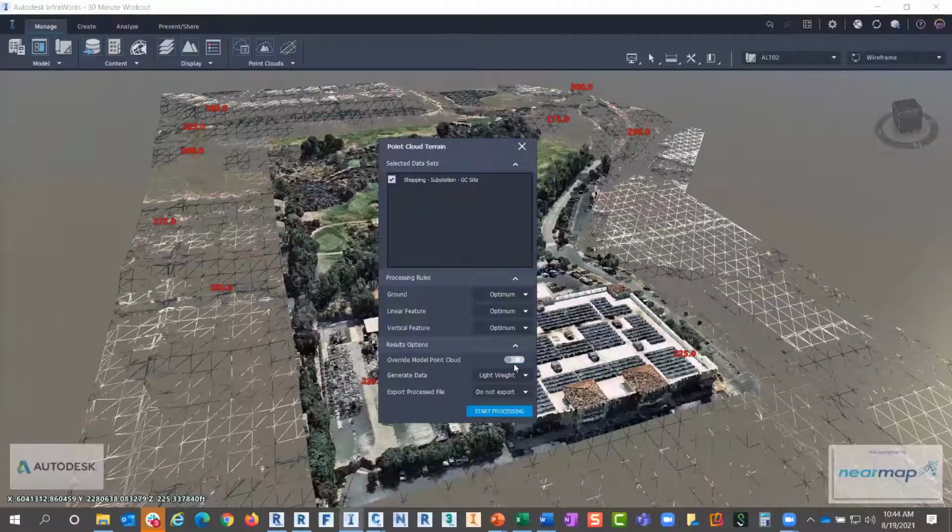There is this toggle here to fill and to override the point cloud. I'm not going to override the point cloud. Actually, I am. Sorry, I need that on. I just toggled it off. Let's toggle it back on. And what it's going to do is take that point cloud and create a new point cloud from it. And in that new point cloud, it will be generated in one of the following ways. There's lightweight point cloud, there's key points, and all points.